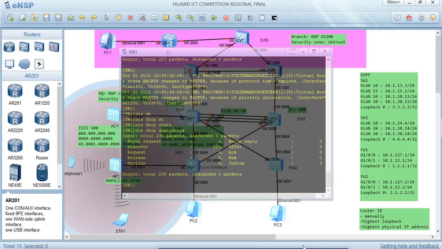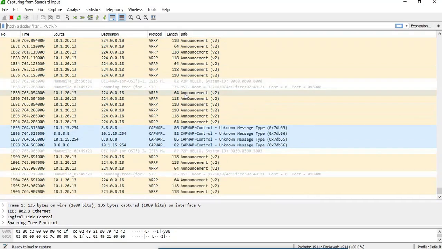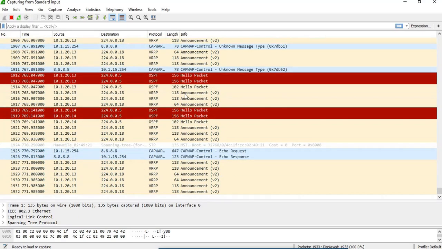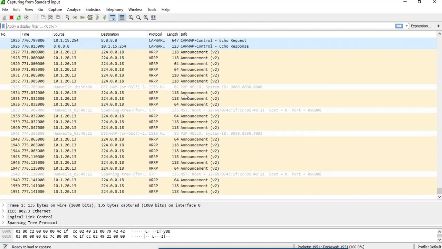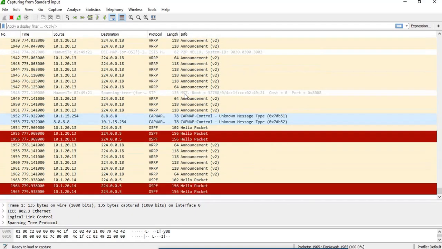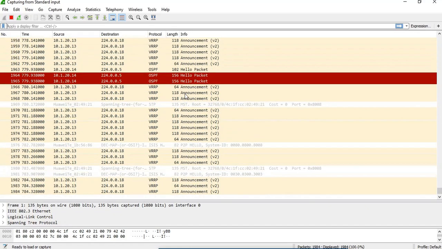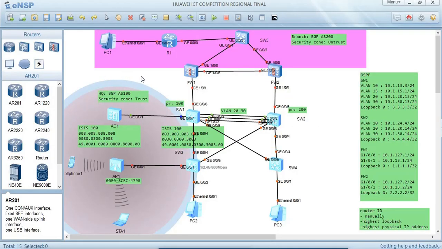As you can see, the discovery and the requests which have been made are 5. And when we capture packets on our interface, you can see the CAPWAP hello packets being exchanged and the CAPWAP announcements being made. Meaning that everything we've configured is working properly. So that's the part we wanted to implement, that is the WLAN.